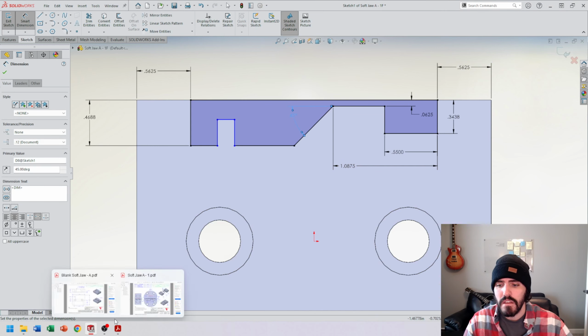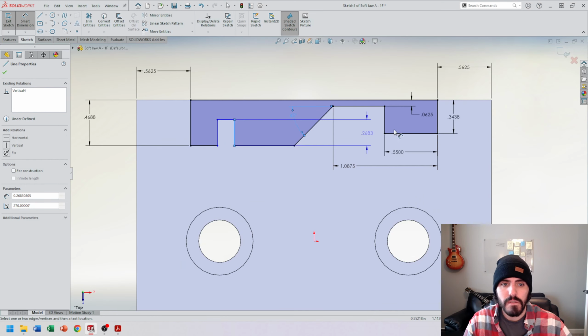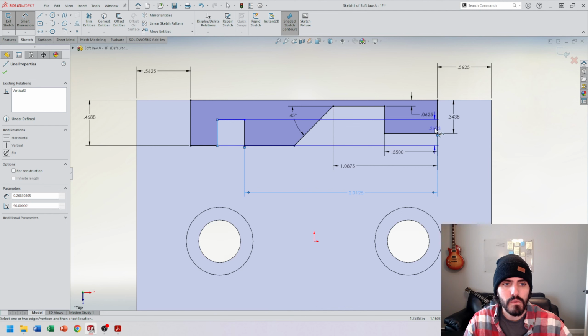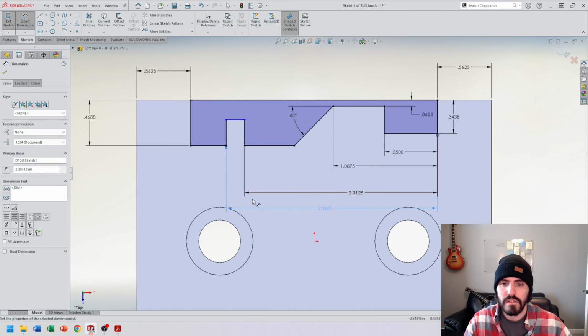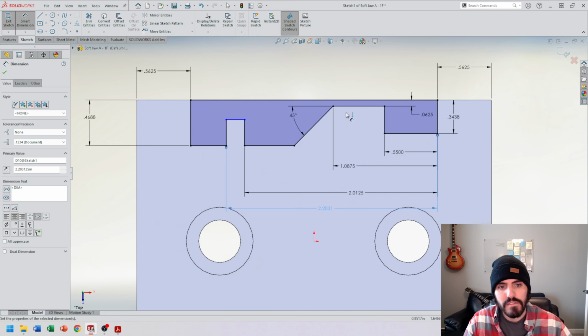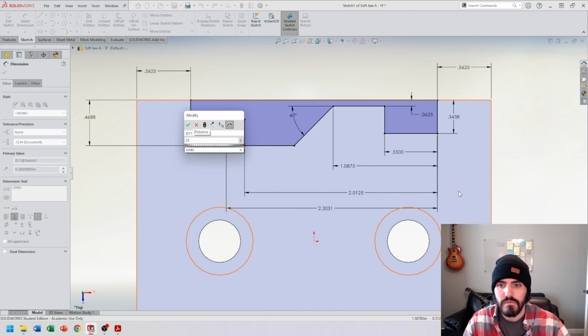And then the distances here were 2.0125 and then 2.203125. Okay, so that's there. It's 2.0125, and this here was 2.203125. And then the height on that, I forgot to grab it. Doesn't look like I left it on the print, but we'll just give a value. We'll make that 0.25.